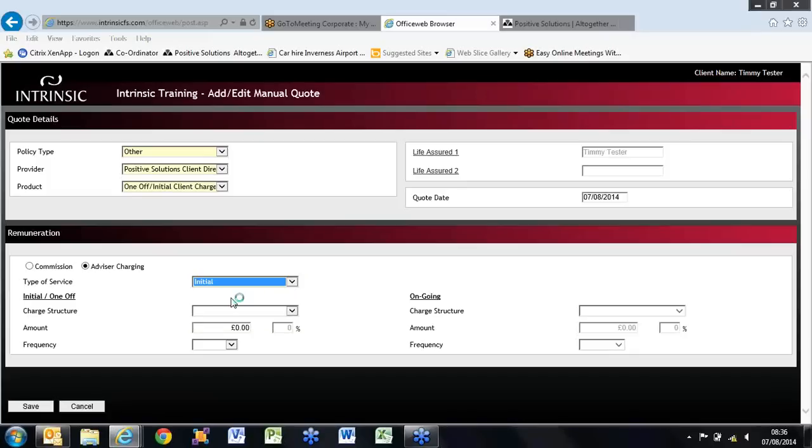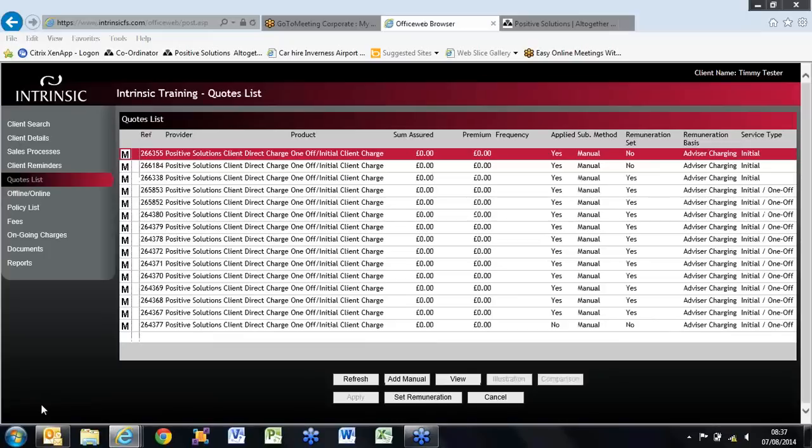In Officeweb, you will be aware that any yellow fields are mandatory, as the remaining fields are white. I won't be filling them in for the purposes of the demonstration. I'm now going to move my mouse to the bottom of the screen and click on the Save button. This will let us save the quote detail.